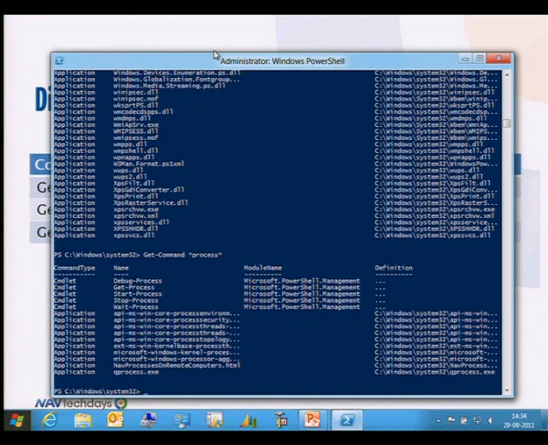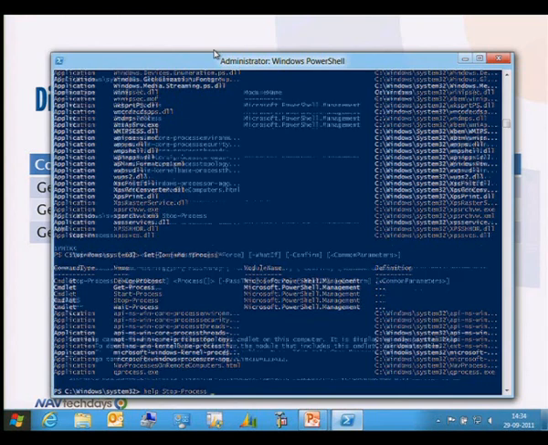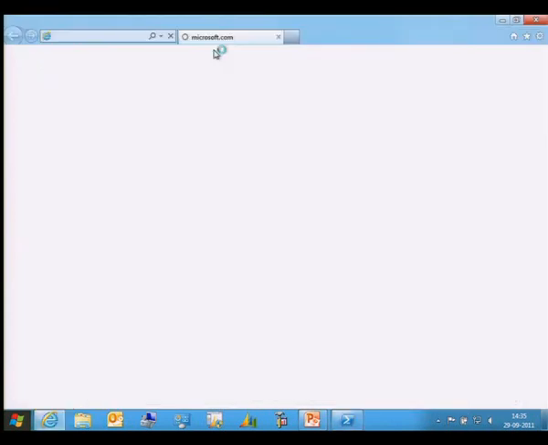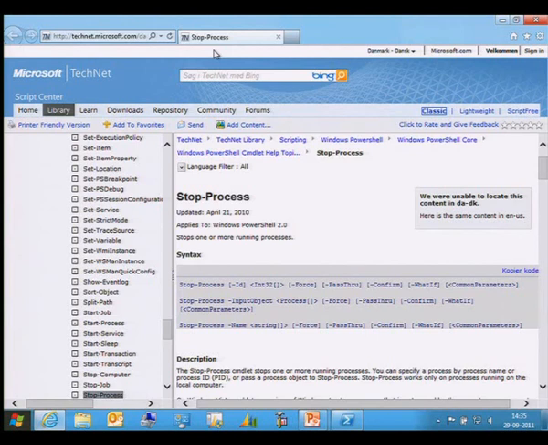And if you type help again here for Stop-Process, then you can see there's also some aliases. There's more to it here. If you type, for instance, online, then it'll take you directly to the online help. And you can see Stop-Process, where it all fits, and you can probably see examples.